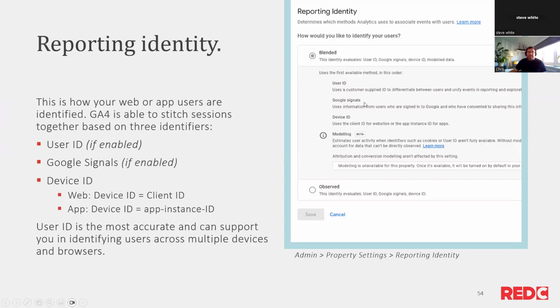So you can basically choose whether you want to do it on observed, where you set user ID, or you can choose blended, where Google will work through it in a hierarchical order. So it'll look to see if a user has a user ID. If it doesn't, it'll look to see whether you've got Google signals enabled and the user has agreed to personalized ad data. If it doesn't, it'll go to device ID. And device ID on web will be client ID, and on app, it will be app instance ID.